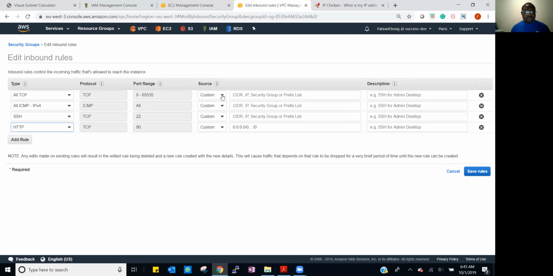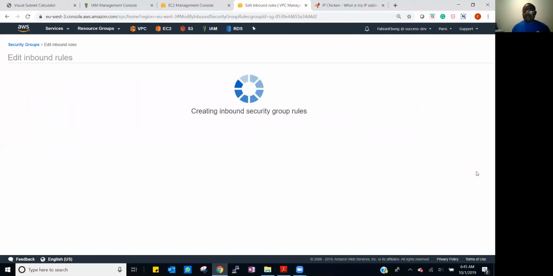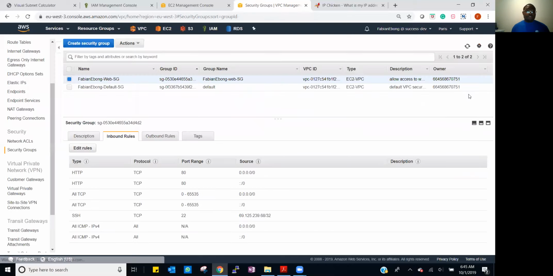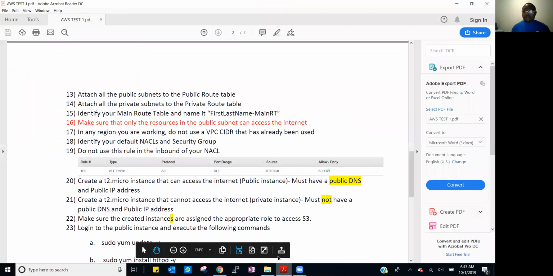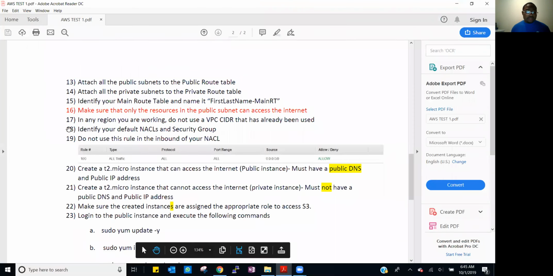All right, but where do we want to allow the traffic from? So here we're saying that we can allow it from anywhere. SSH from my IP and HTTP from anywhere. This one doesn't really matter. So you save that, right? You close. So we're done configuring our, let's see where we are now.